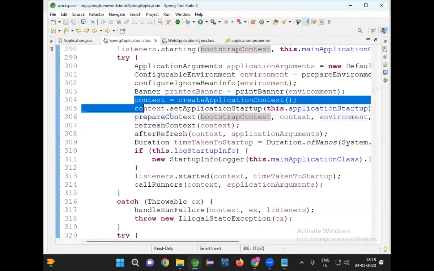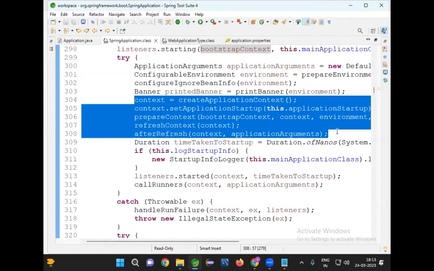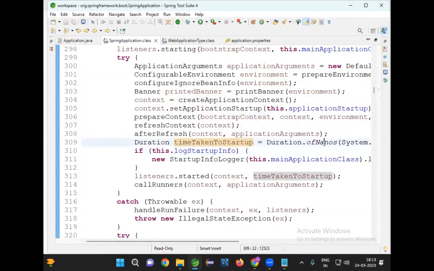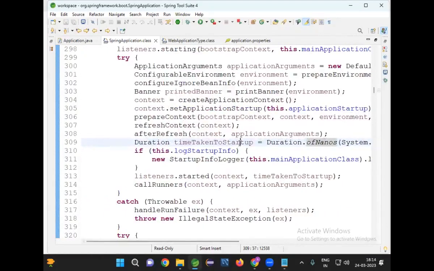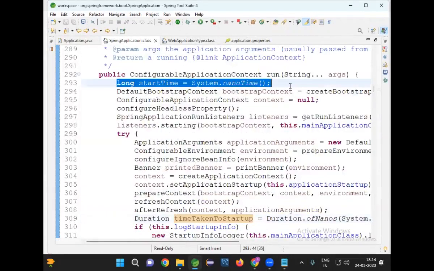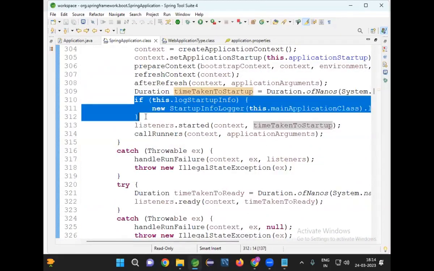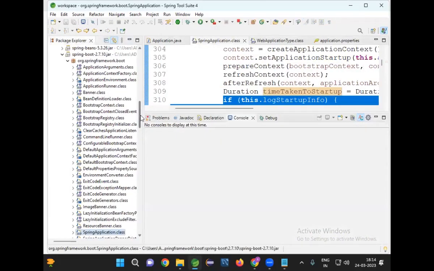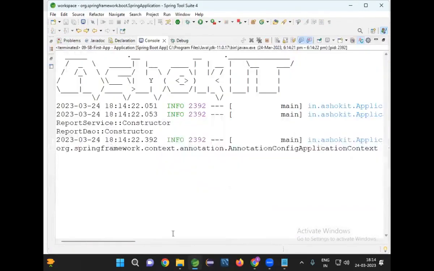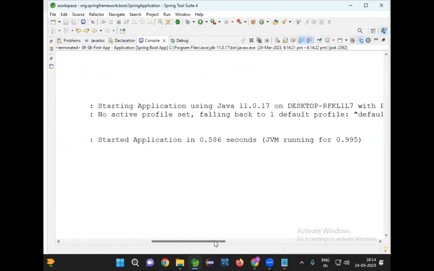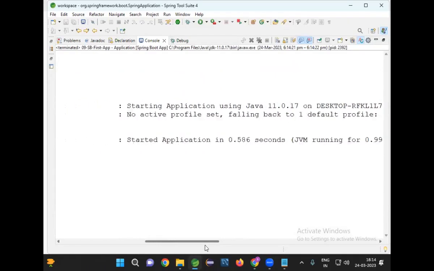After the IOC container creation is completed, it calls the duration of nanos: System.nanoTime minus start time. What is the current time and when did this method start? End time minus start time is the total time taken to print the banner and start the IOC. That time it is going to print on the console. If you see the console of our Spring Boot application, run as boot application, it will print a time on the console. Now starting the application, what is this?